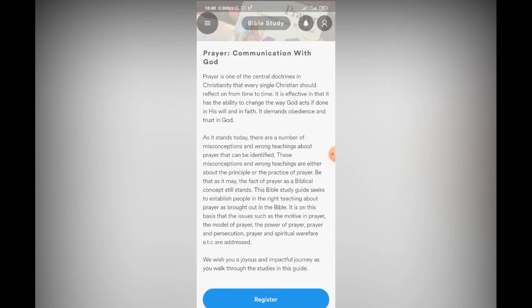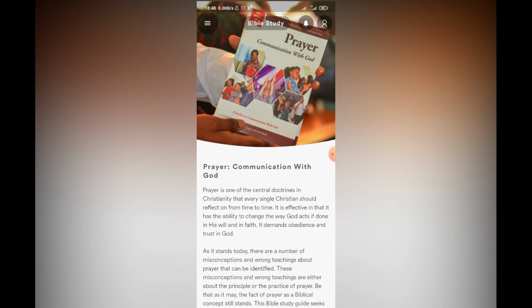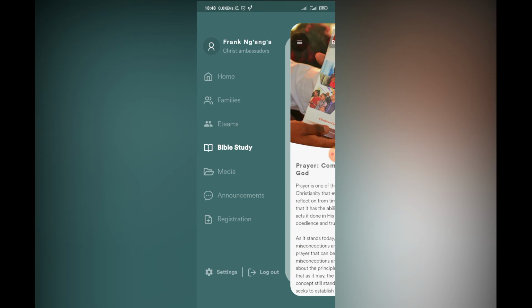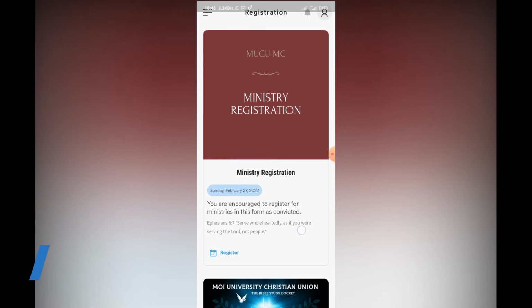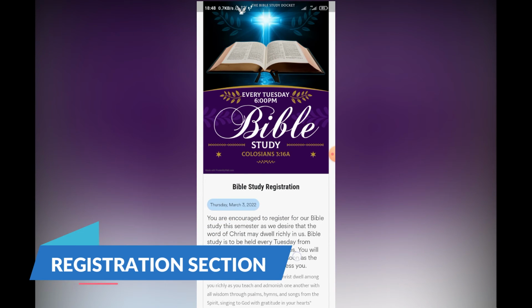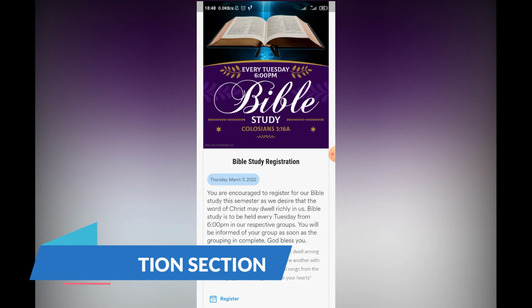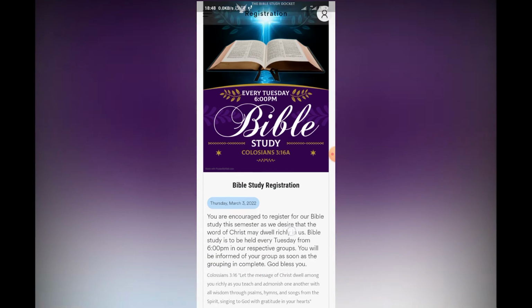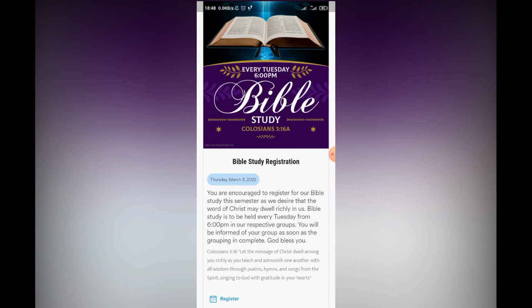And in the future we are going to be using this section to register for Bible study, but at the moment, in case you would like to register, you need to go to the registration section by clicking on registration, and here you're going to find any registration that's going on. For example, the Bible study registration is here. So to register, just go to the registration section and find the Bible study registration, and then you can click on the register button.